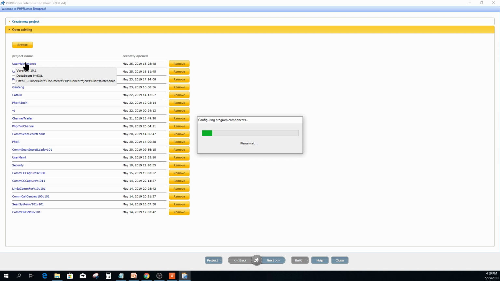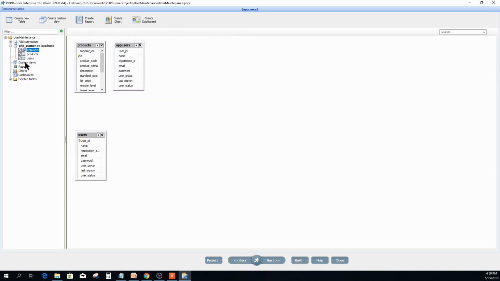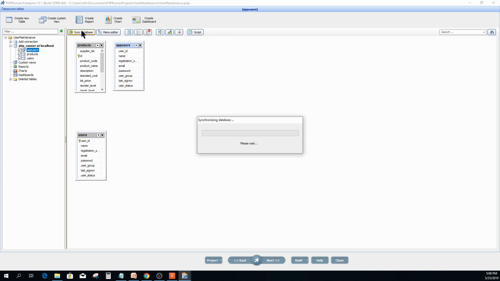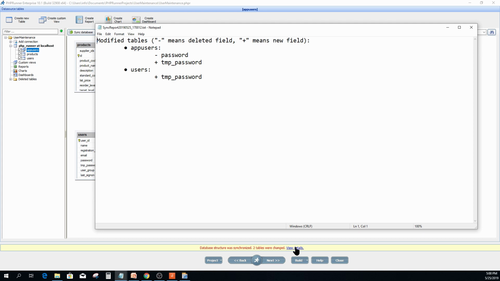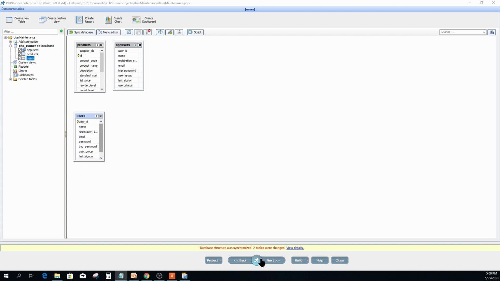I'm now opening up the application. And very important, I'm going to synchronize the database because things have changed. You can always click on view details. It will give you a breakdown of things that have changed. So the next step is to go to the security page.